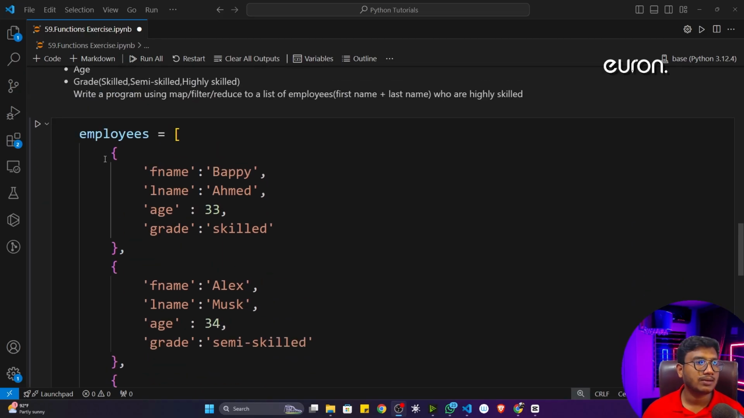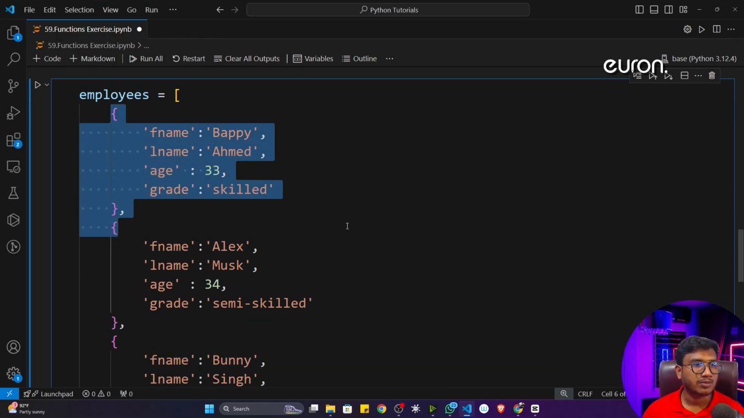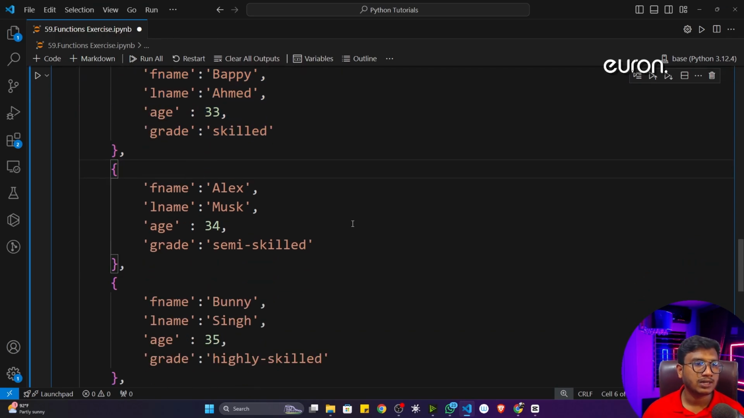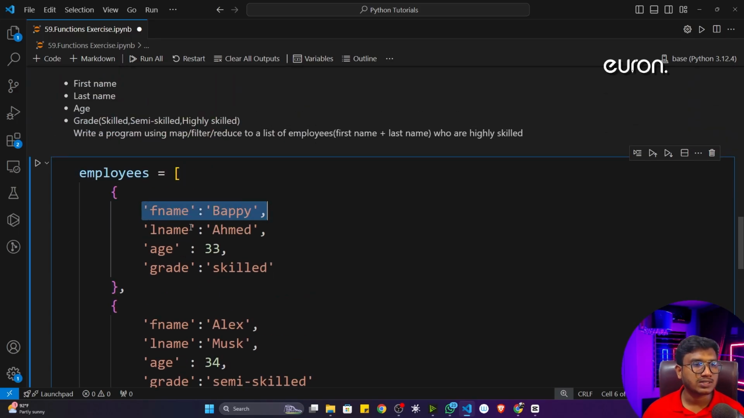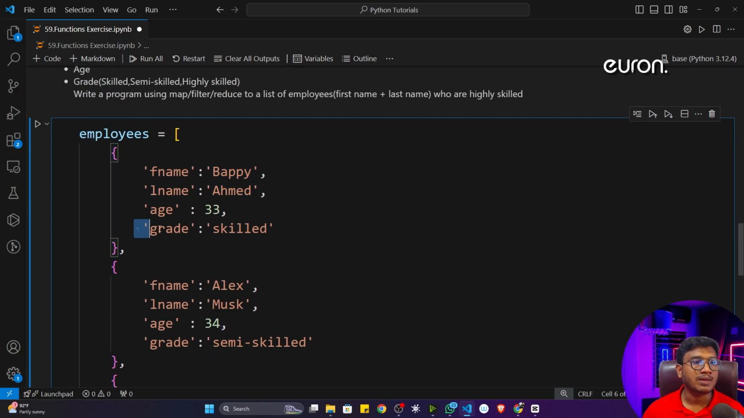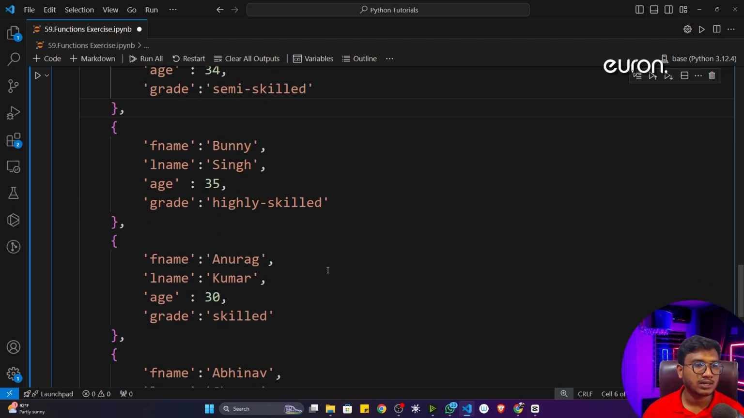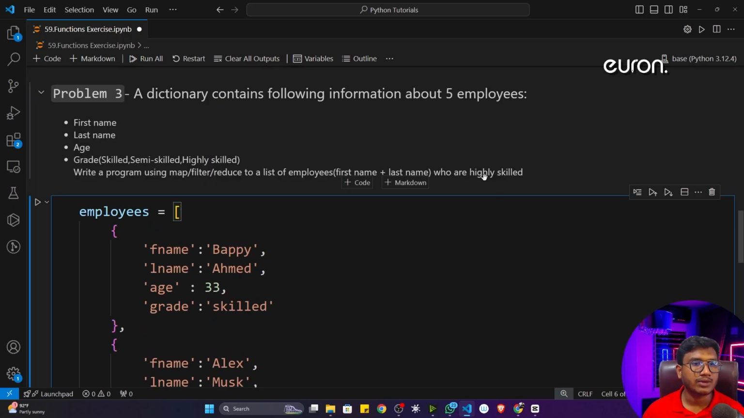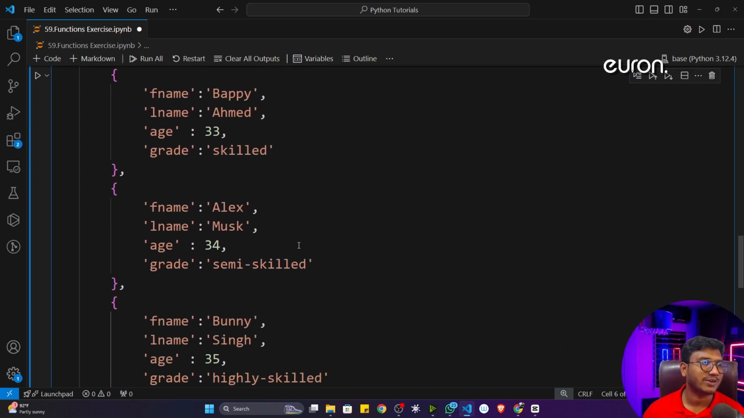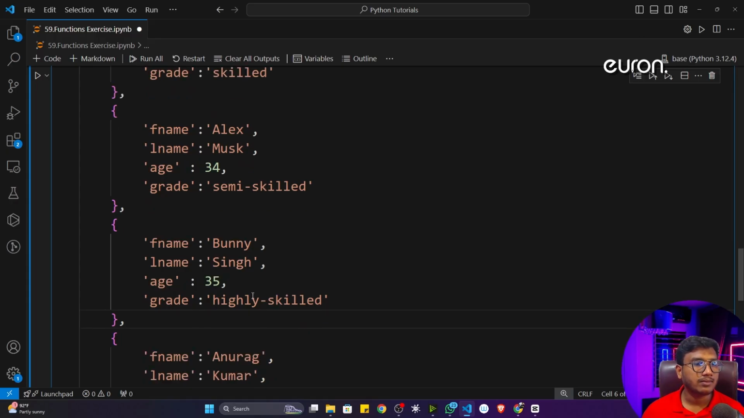Now you can see this is the list of dictionary we're having. Inside that we are having some employees information like first name, last name, age and grade. So what I have to do, we have to only print the first name and last name who is having grade equal to skilled. Okay, grade is equal to skilled, not semi skilled, not highly skilled. Sorry, I think we have to print for the highly skilled, not for the skilled. So I need to print the first name and last name whose grade is highly skilled.